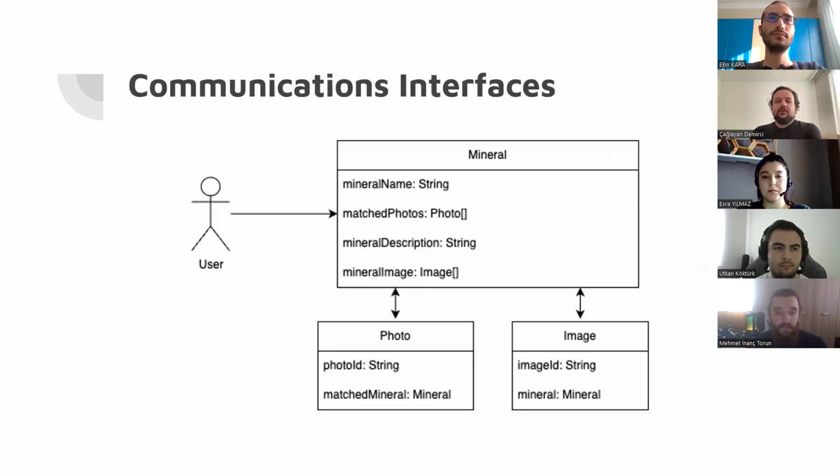As you can see, we have a user here, and it is not an object in the program. It is only a scenario element. We do not have any user account, profile pages, or things like that, because our application will be used as a detector to define minerals, and the user does not have to be the main idea of the application.